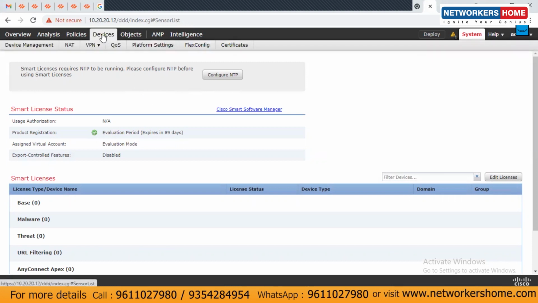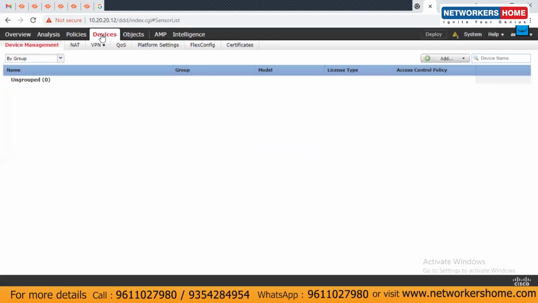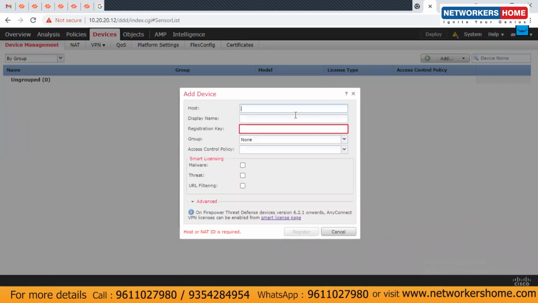Now go to device, click on the device, because on FMC we have to add the device, meaning which device we are going to manage from here. So let me add the device here. The device is 10.20.20.11. The name for the device is FTD. What is the registration key? The same key which we have configured on FTD.